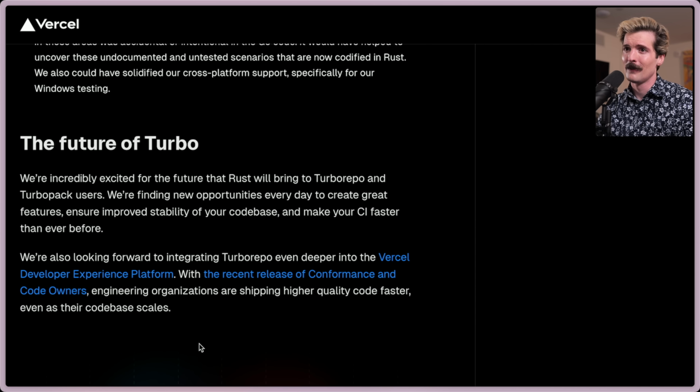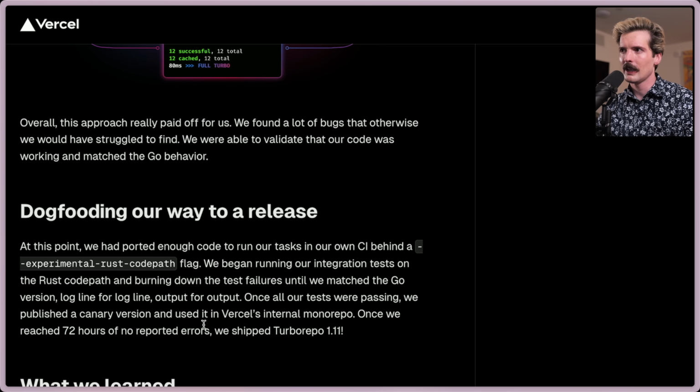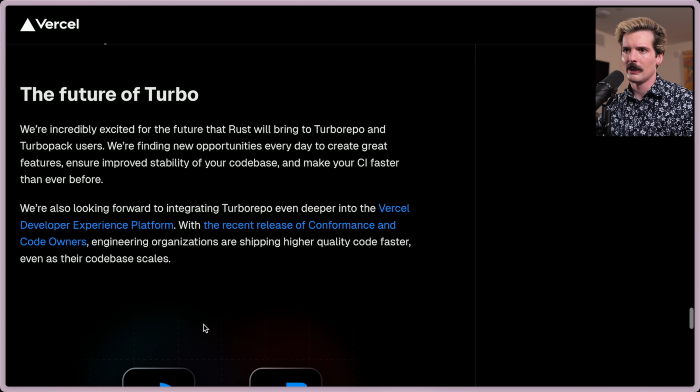The future of Turbo. We're incredibly excited for the future that Rust will bring to Turborepo and TurboPack users. We're finding new opportunities every day to create great features, ensuring improved stability of your codebase and making your CI faster than ever before. We're also looking forward to integrating Turbo even deeper into the Vercel ecosystem. With the release of conformance and code owners, engineering organizations are shipping higher quality code faster, even as their codebases scale. Let's get into my spicy takes, because I have a lot of them.